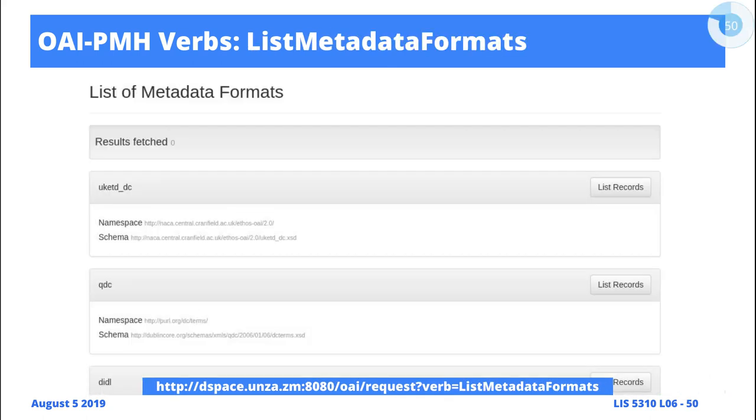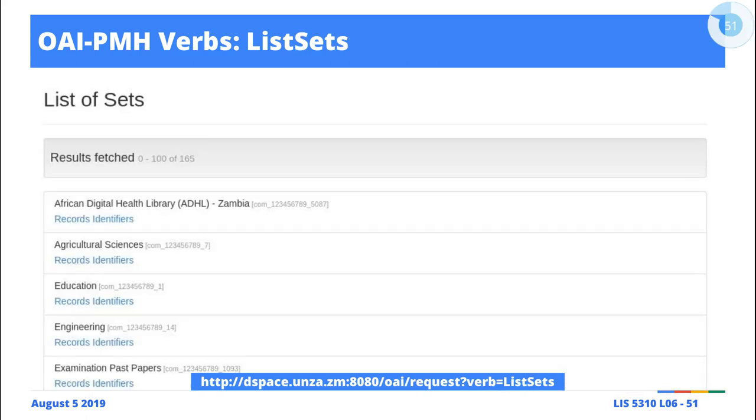So I said the list metadata format is not so useful, because you only use it to check what formats you can use to output information. That's all. If you already know upfront, say you're just interested in Dublin Core, there's no need to actually use this. Right?